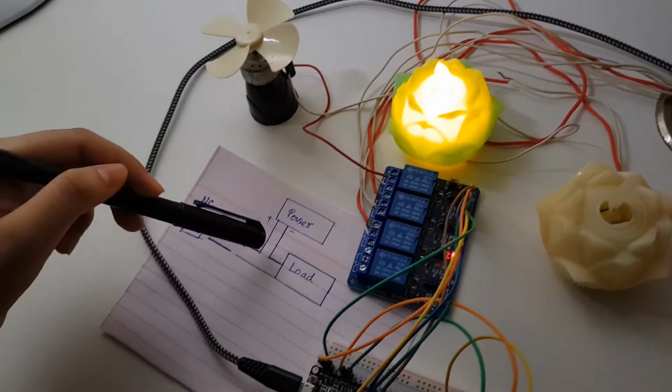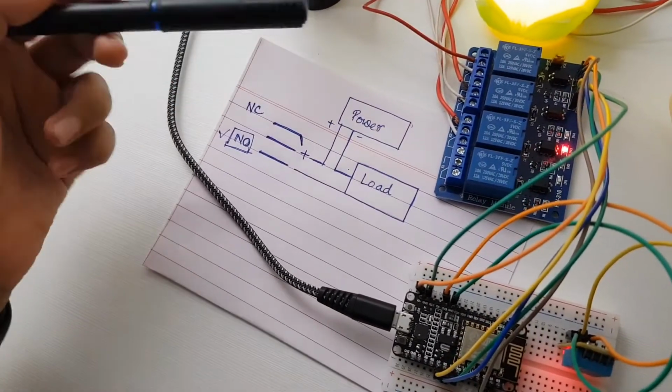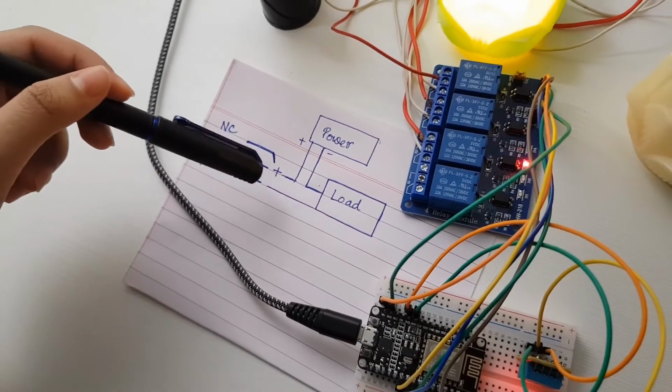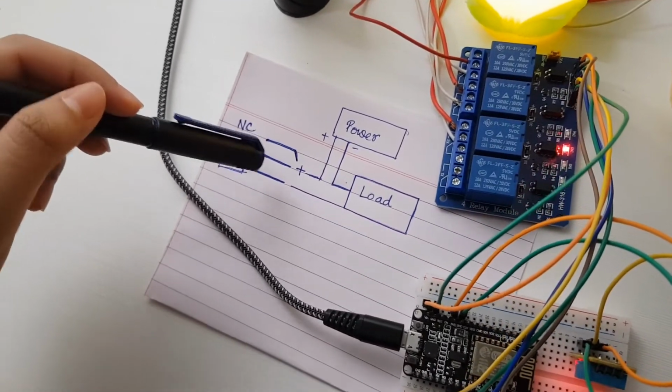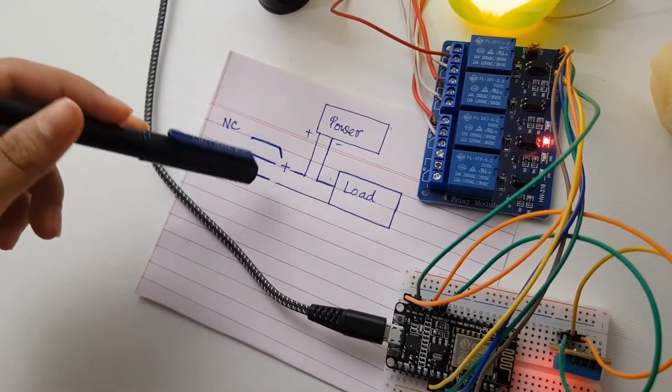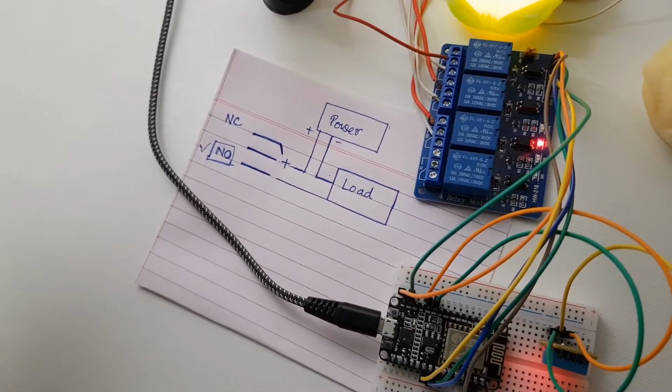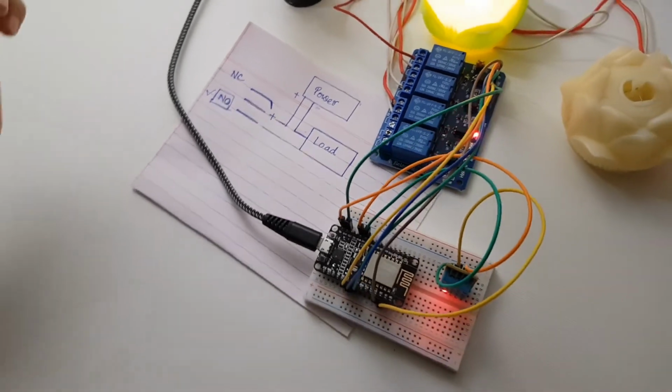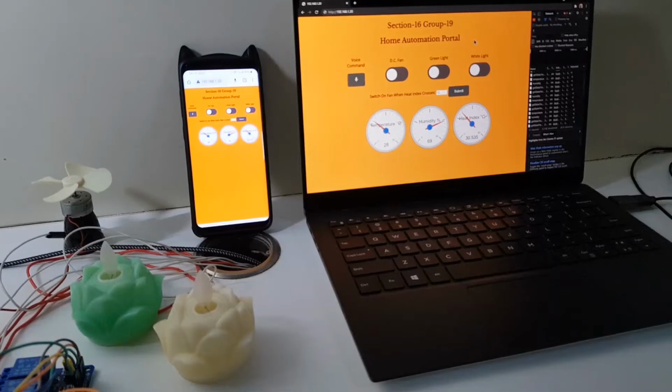So one of the jumper wires is connected to the power and the other is connected in normally open mode, which means that the circuit is open and only when the signal is sent, the circuit would be closed. Now let's move on to the demonstration part. Now look at the toggle button feature.